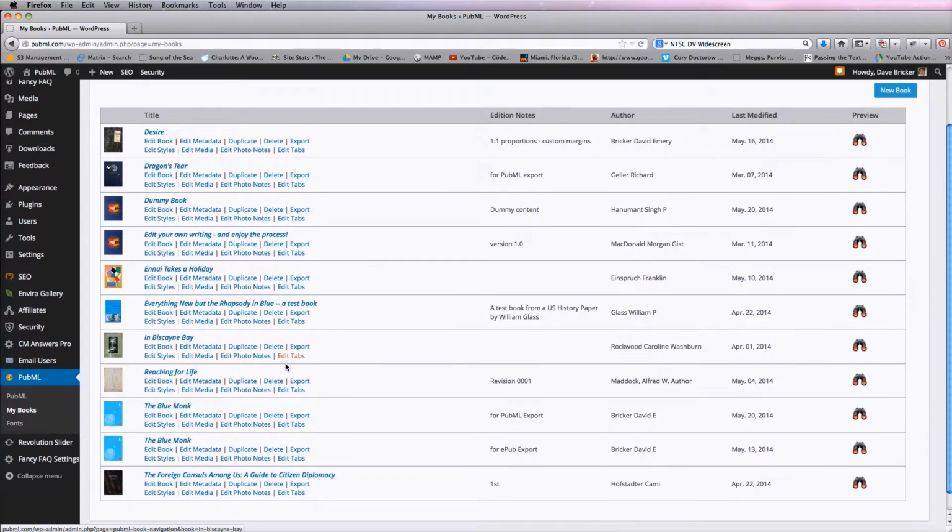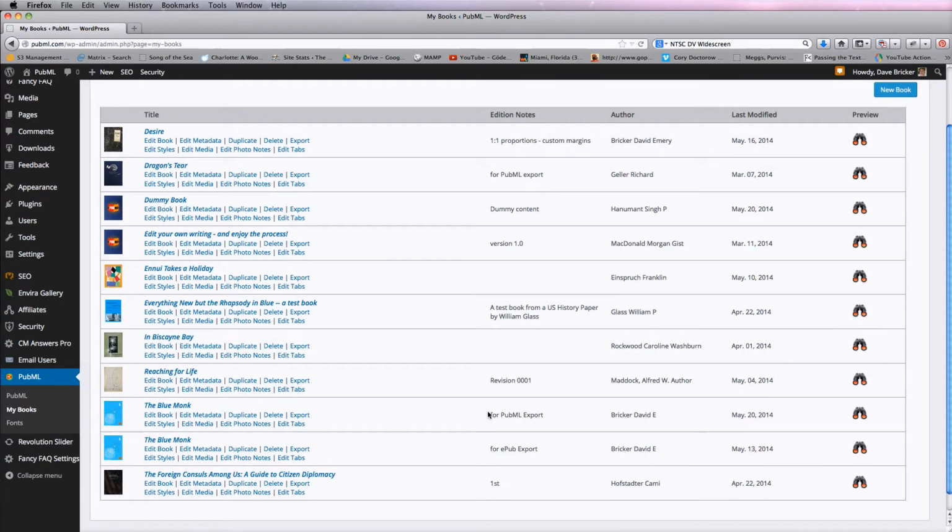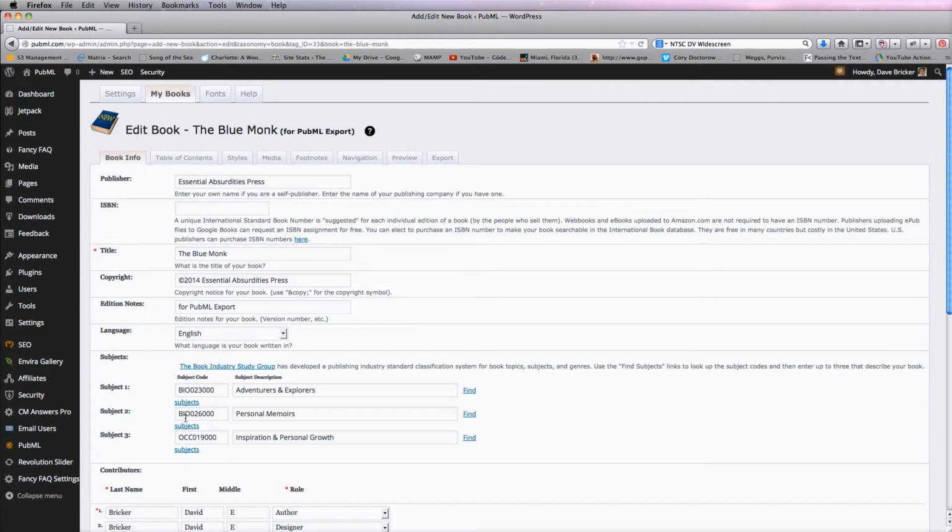You can see a number of books have already been created here. And I've got one here that is for PubML export. And if I go to edit the metadata, you will see that I have the publisher, the title, and I have the edition notes here for PubML export, and this appears next to the title. This edition notes is not exported with the book at all, but it is useful for you, the author, publisher, to keep track of your different editions.